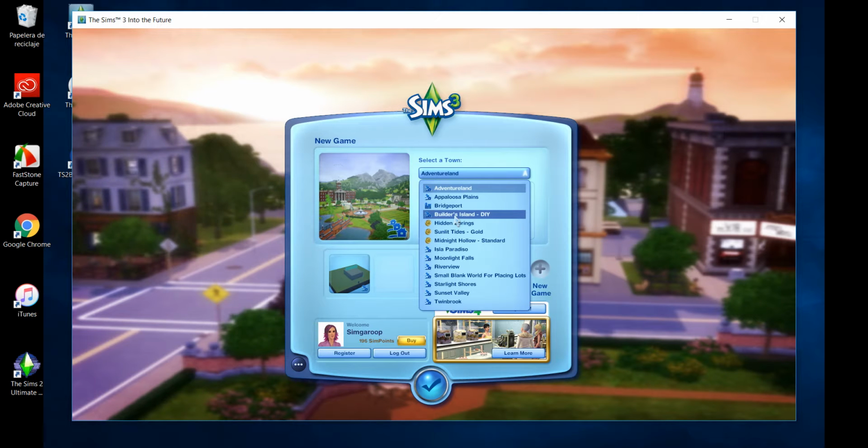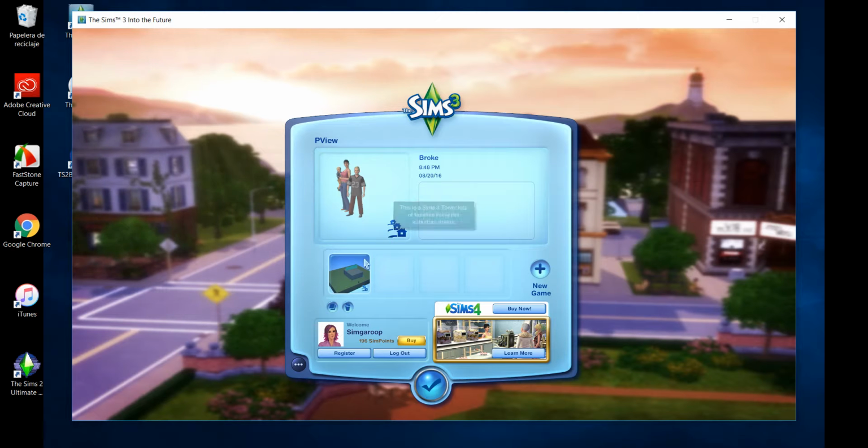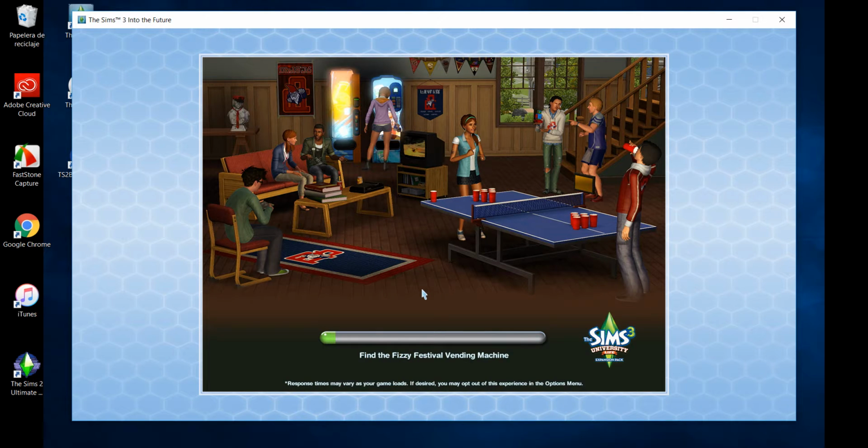It's a mod theme that allows you to... It's an empty world, a tiny empty world to build stuff, and it's also a small blank world for placing lots for building. This is another tiny world. So I use this world as a blank to create a throwaway hood called P-View, in which I created all the Sims 3 characters I shared a while ago on a Tumblr. So I'm going to load it because in this hood I also created my Sims 3 characters. So let's play this hood.